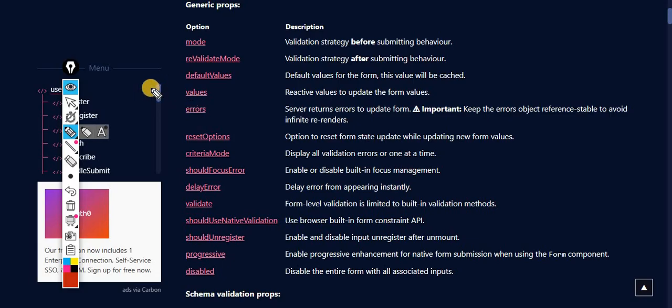So next is values. Values is one of the properties. It is used to update the form values. Is that clear? Yes, sir. If you want to update the form values, you use the values property, and where they are using it.